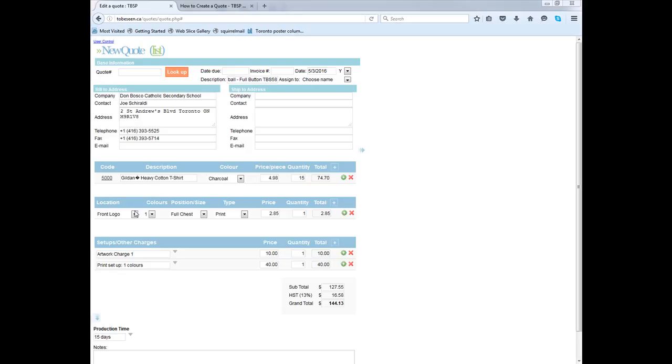So here is pretty much the quoting details. You can choose what they want. So let's say front logo. They have one color and they want it to appear, let's say, on the left chest. You have all these options here. It doesn't change the price whether they want full, left, or center.